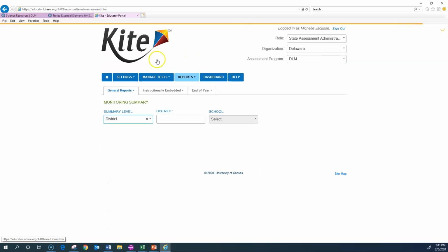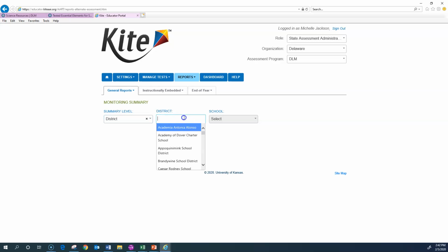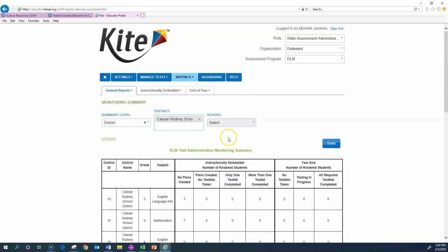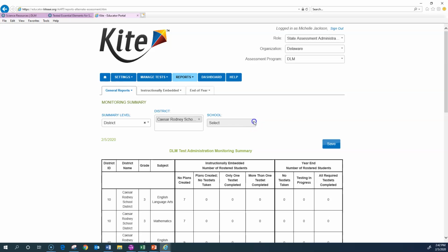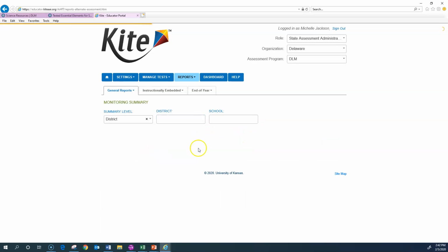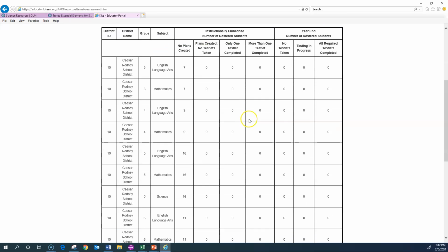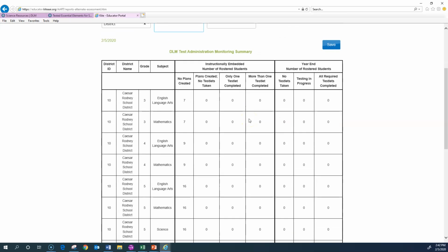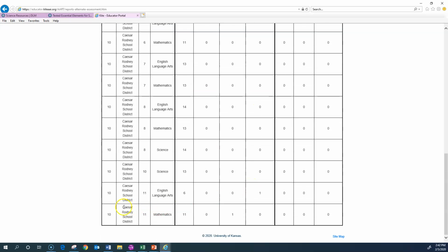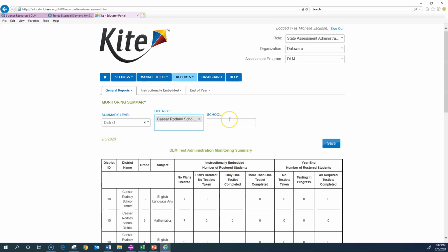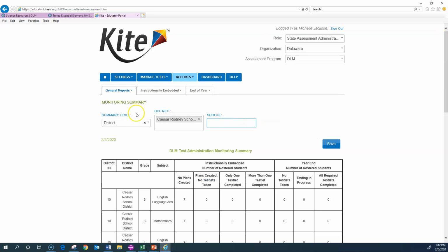So I'm going to go down to the district level. And again, I have to be very careful because I'm attempting not to show any PII. So we have Caesar Rodney. Okay, hang on. I'm selecting Caesar Rodney. And here it is from a district level. You can see the number of plans that were created and how many completed more than one testlet. So we have one student in 11th grade that completed a testlet. Okay. So that's kind of what it looks like from just a general level.